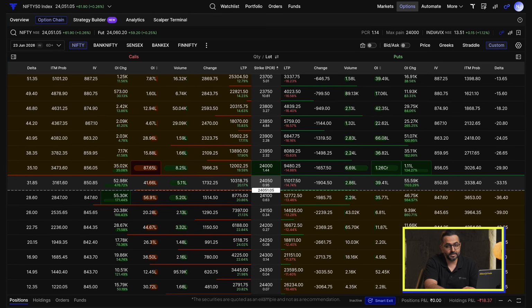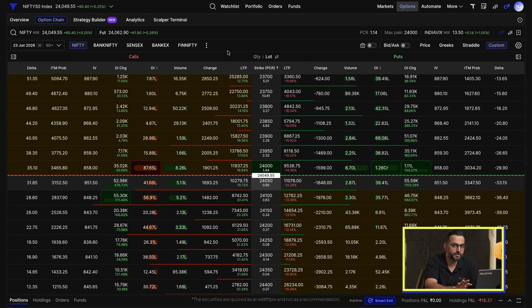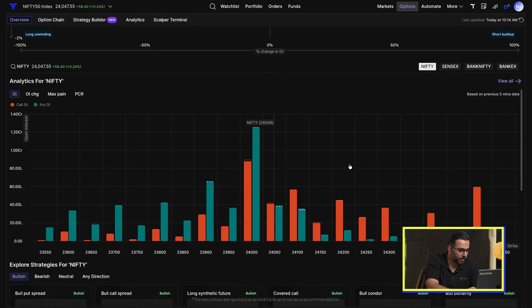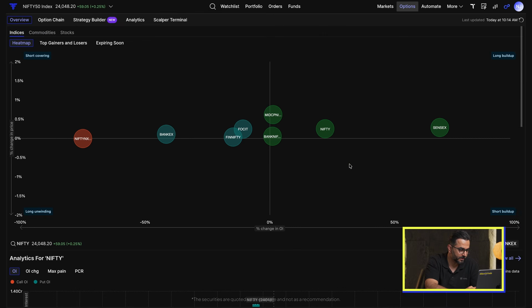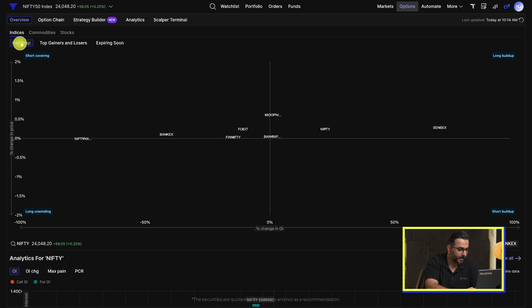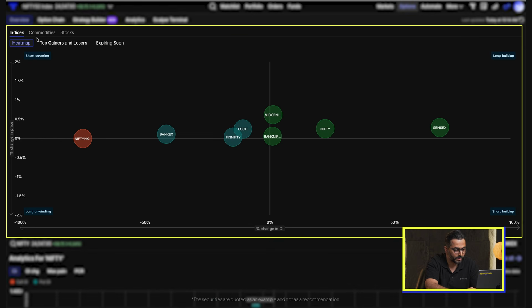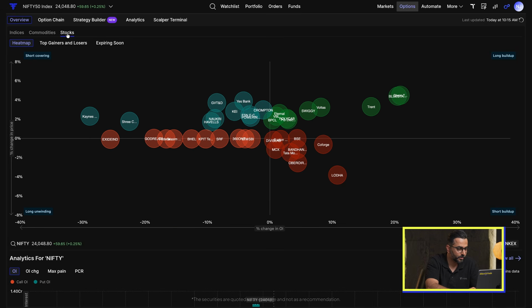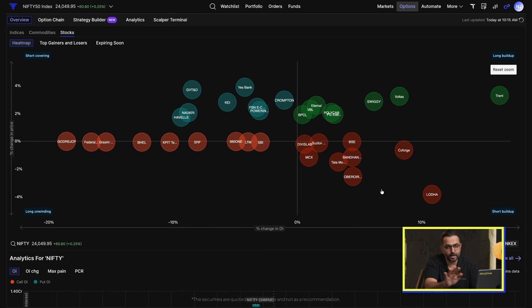If you trade F&O, there is a dedicated F&O workspace. This brings together tools you need to analyze, build, and manage options trades. You can start with options homepage. This gives you a quick snapshot of the entire options market. You can look at heat maps, top gainers and losers, contracts expiring soon, and position build-up or unwinding across indices, commodities, and stocks. So before going deep into any one contract or strategy, you can get a quick sense of what is happening in the entire options market.